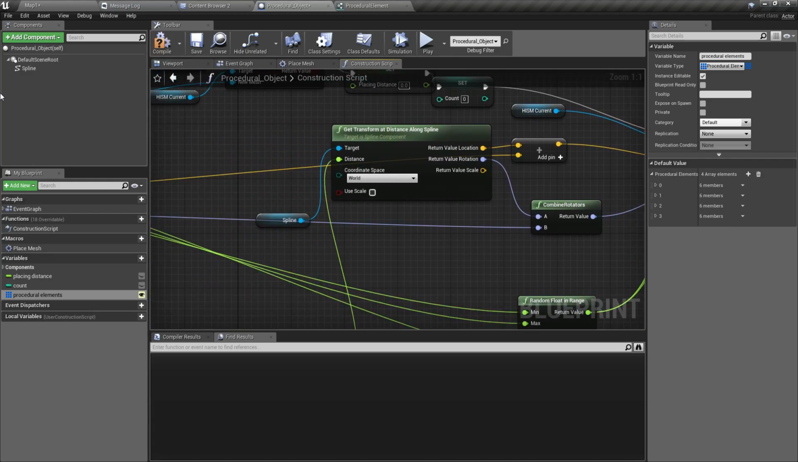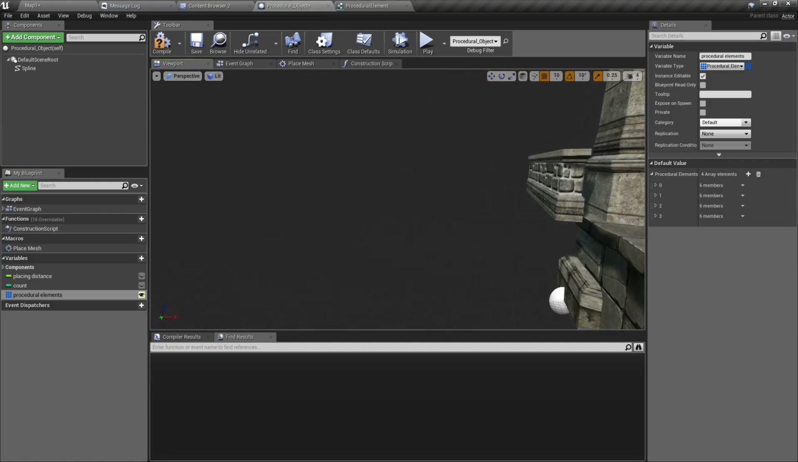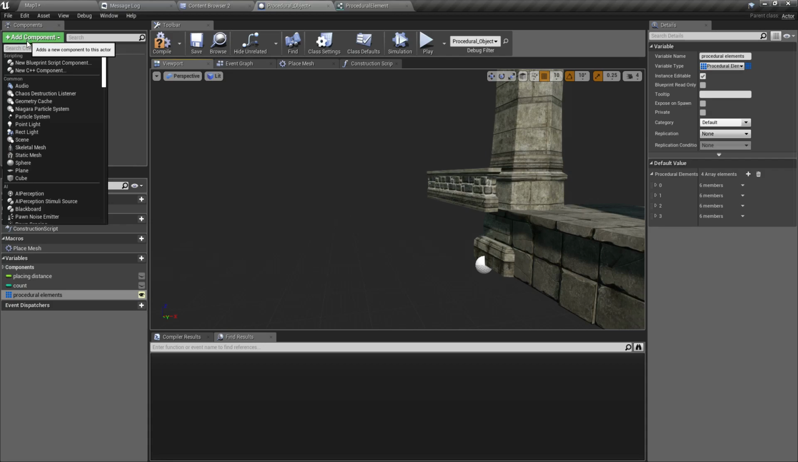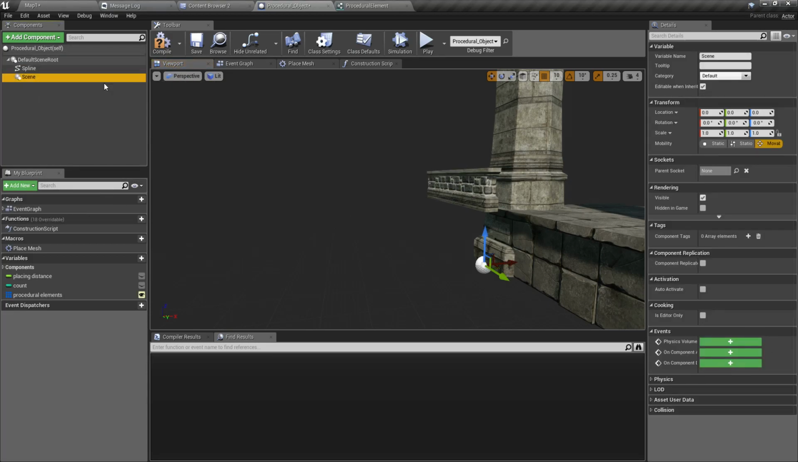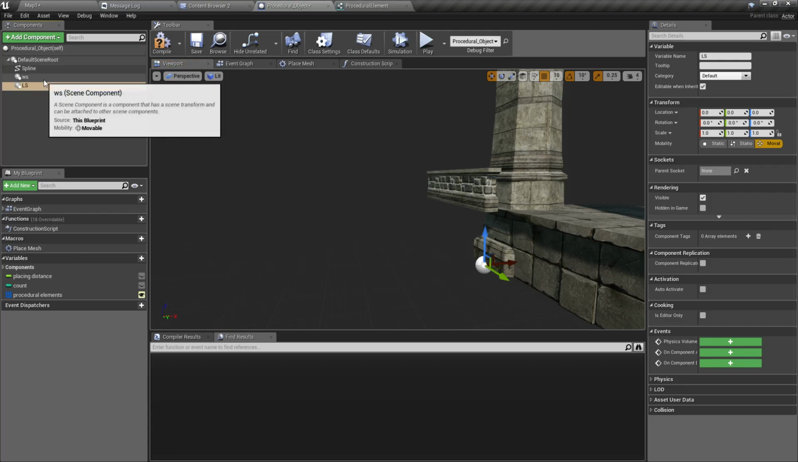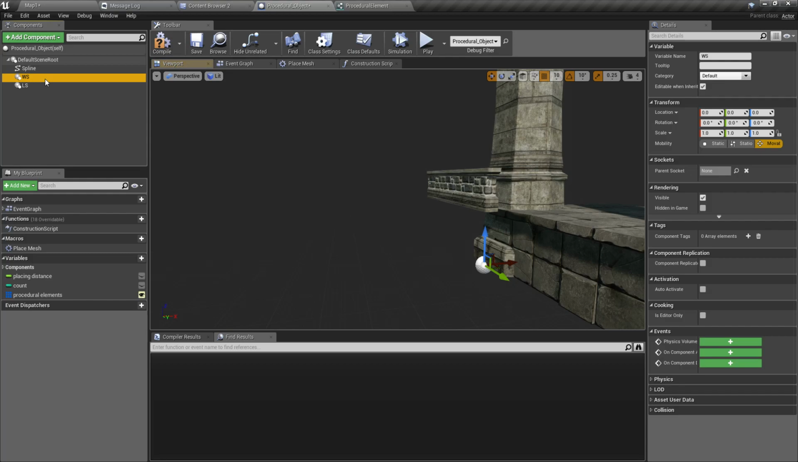So maybe let's do a small trick here. Instead of doing the calculation, let's do a little cheat. Let me add a scene element. I'll call it WS, and then I'll duplicate this. I'll call this one LS. And I'll set them like this.